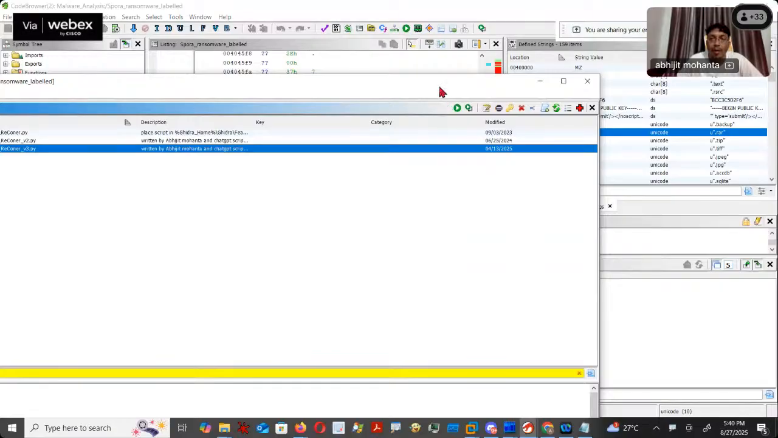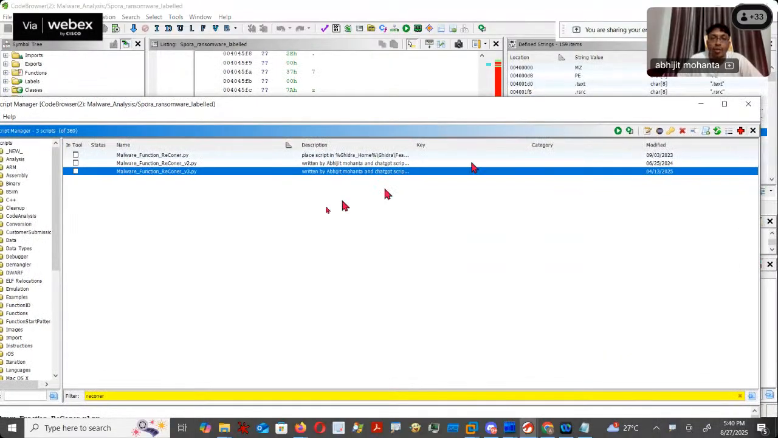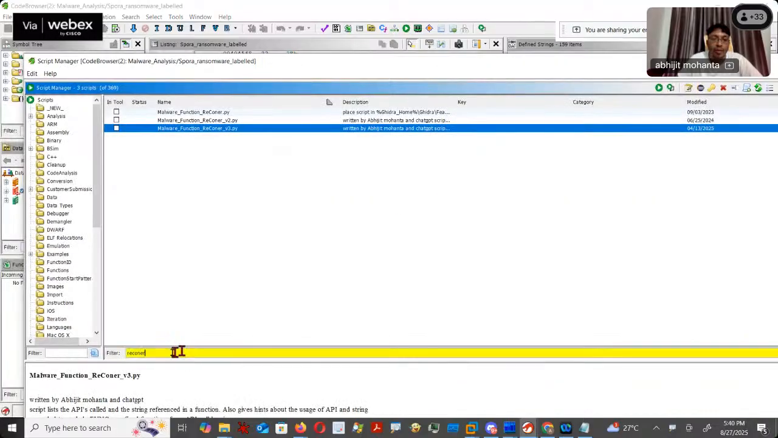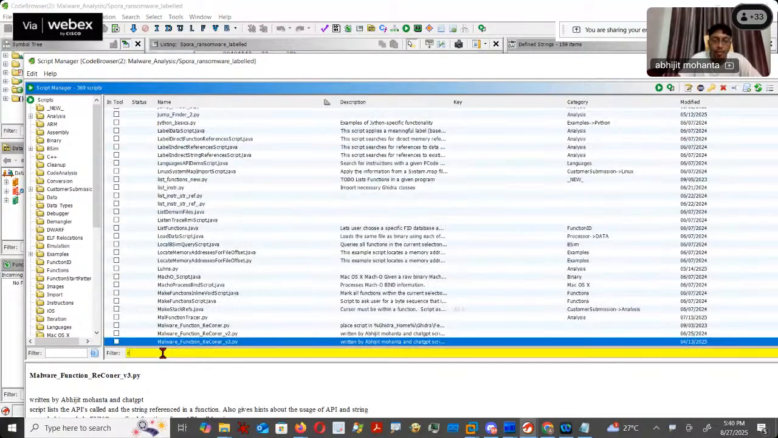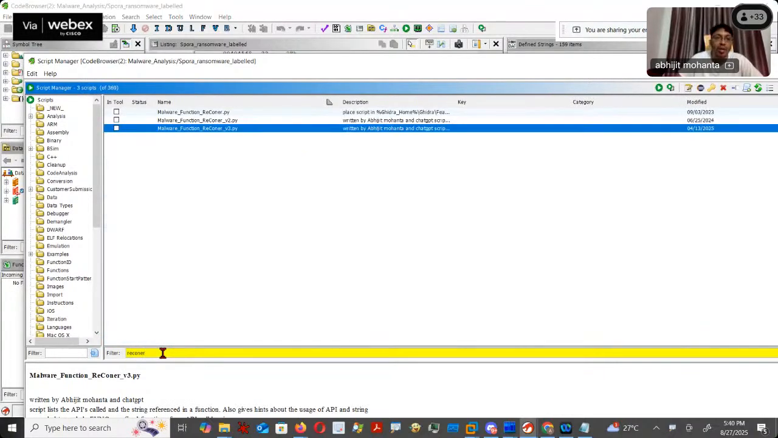After putting the script, it is reflected here. You need to refresh when you install a new script. If you restart the entire Ghidra, that's fine, but if you instantly put the script and want to see it or edit it, you can click on refresh to get the script. Here you can put filters to find which script you want. There is a list of many scripts, and my script is here. My script name is Reconner.